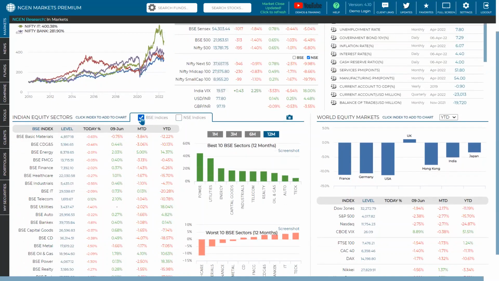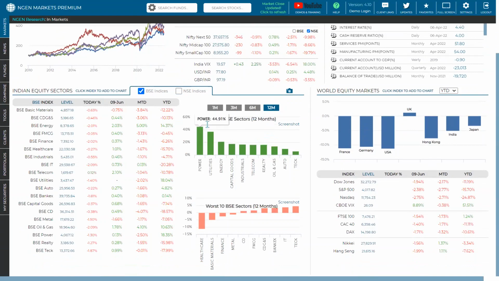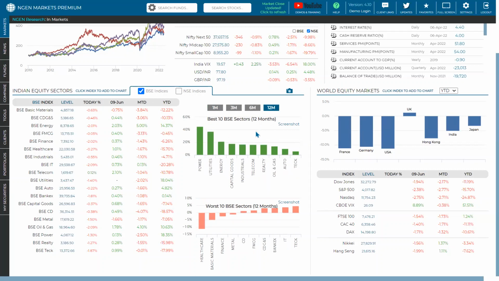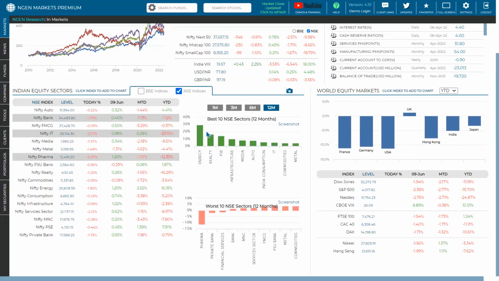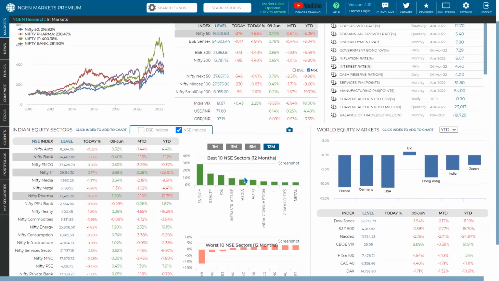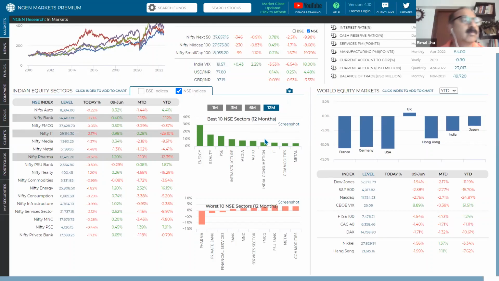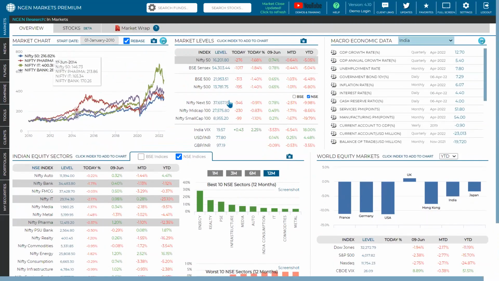And similarly, we have given one more thing, which is the best 10 BSE and NSE sectors within 12 months, 6 months, 3 months, and 1 month. Considering a long-term view of 12 months, you can see what are the best performing sectors and what are the worst ones, based on whatever parameter you have chosen. So let's say you have chosen NSE. Based on that, the top 10 NSE and worst NSE sectors will be shown here. This is how it works. You can even screenshot this, and if you want to share this statistical data with others, that is how the overview section works out.